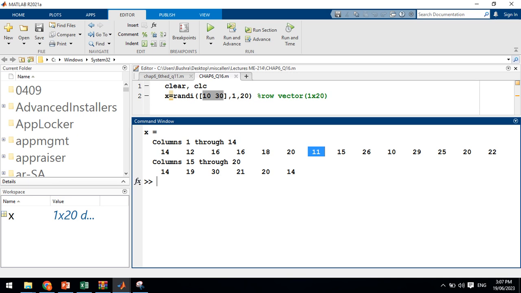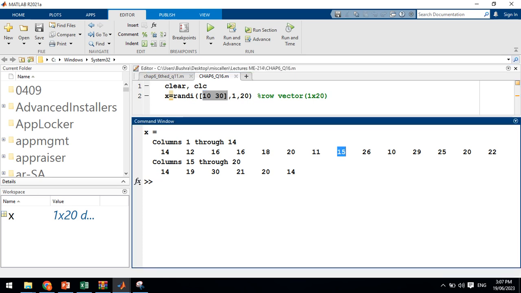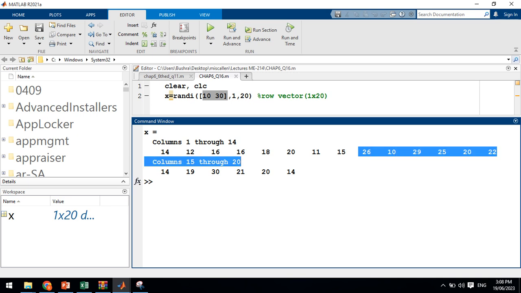So 11 is replaced by any other number which is an even integer lying between the range of 10 and 30. So you have to give as many tries as possible in order to make sure that 11 becomes any other even integer. Then comes 15. 15 you'll have to replace again as many times till you obtain an even integer here. 26 needs not to be replaced. 20 needs not to be replaced. 29 needs to be replaced. So again 29 will be replaced by any other integer which is even, which lies between the range of 10 and 30.